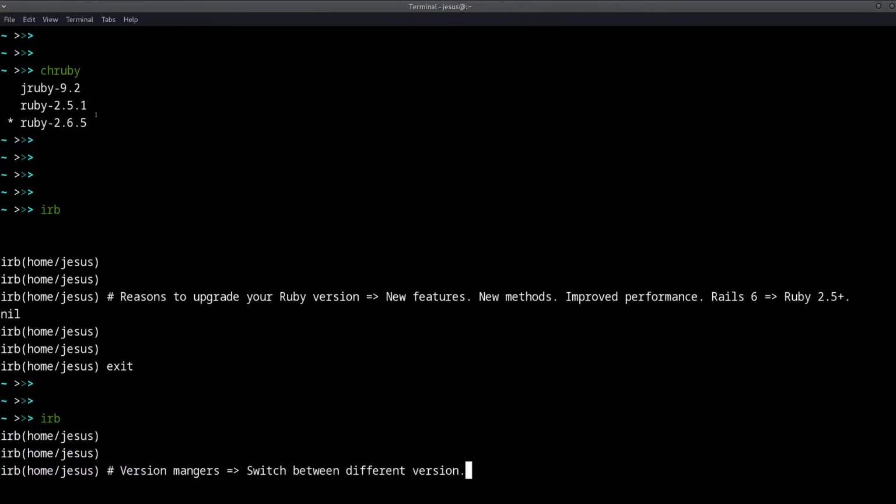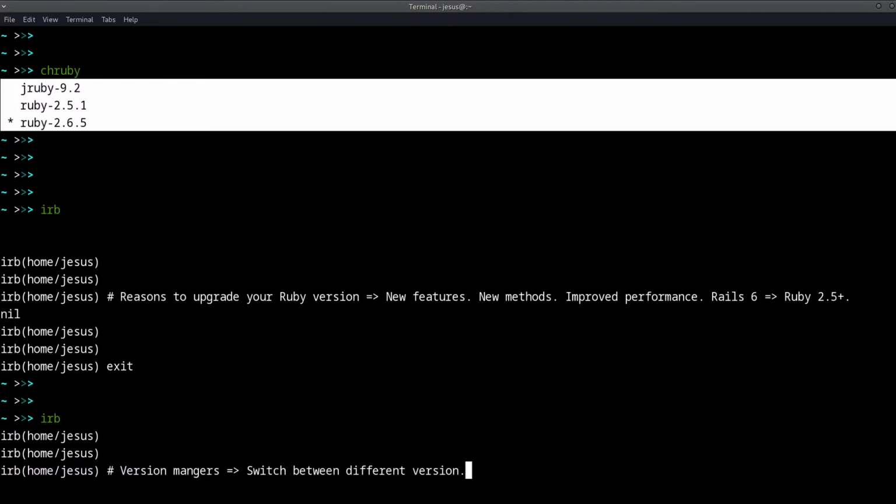So for example, right here, I'm using a version manager called CH Ruby, which stands for Change Ruby, right? This one is very easy, doesn't have any bells and whistles, doesn't have any fancy stuff, it just works for me. So that's CH Ruby. And in here, what you see is the list of the Ruby interpreters.